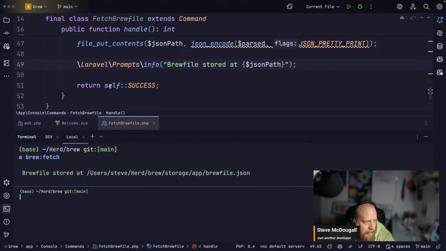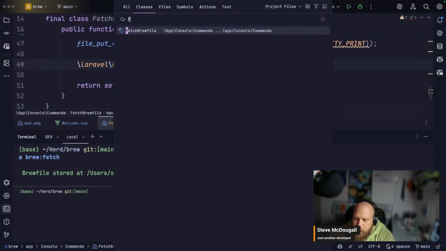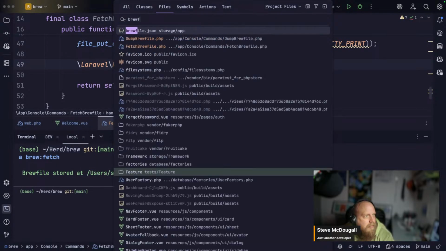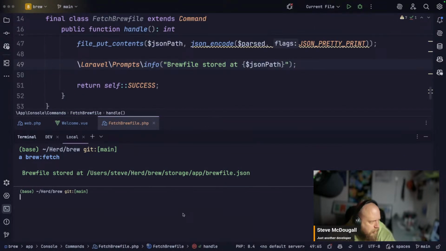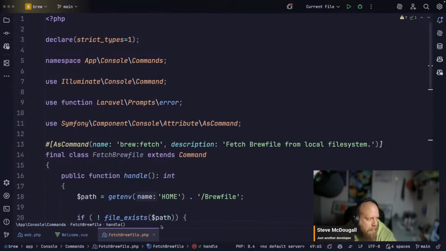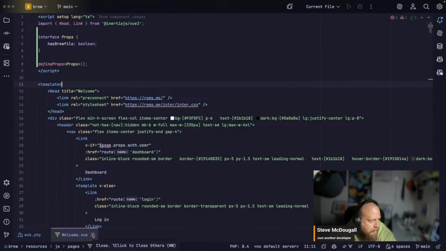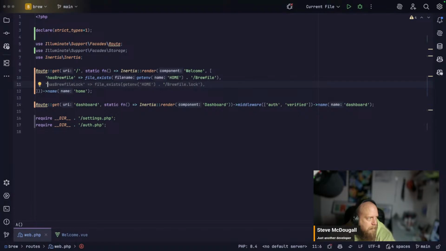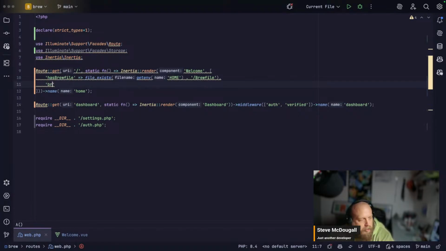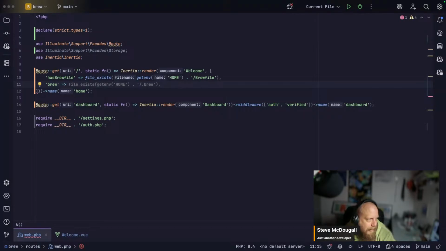Fetch. Hey, so we have got our brew file. Fantastic. We have got it. Okay, so now that that's stored, I don't need this command right now, but we are going to come back and possibly refactor that one. Over here, what we're going to want to do is has brew file. We're going to have brew there, and we're going to get the contents of that file.